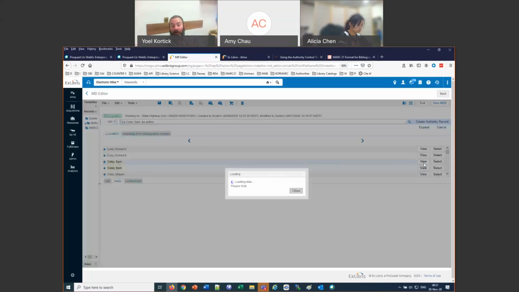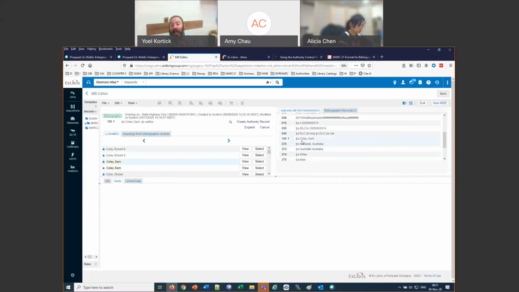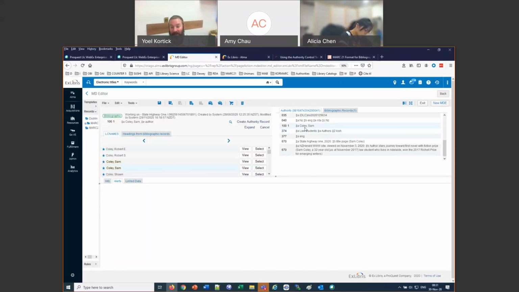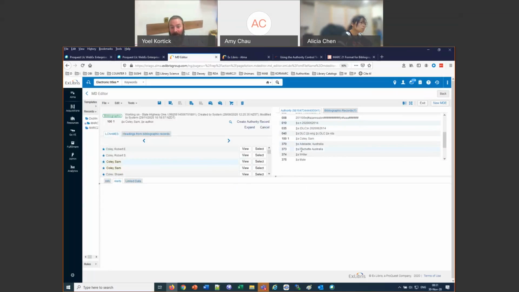They have a Sam Coley here as a preferred term. And then they have another one here. I'm looking at the second one. Another one, again, as a preferred term. This one says law students. And the first one says Adelaide, Australia, writer, male. So Alma can't know which Sam Coley the cataloger meant. It's ambiguous, and therefore the user is alerted that he should go check it.